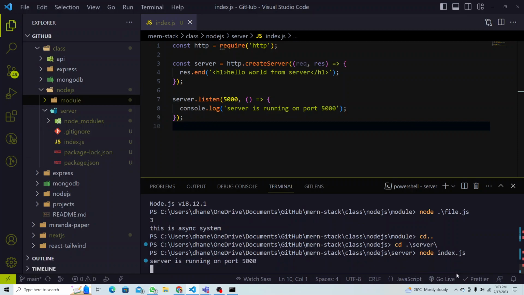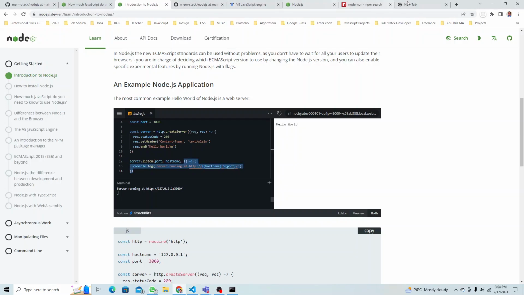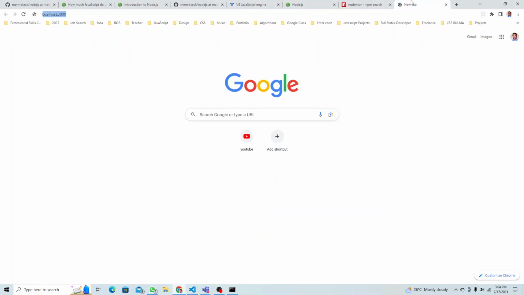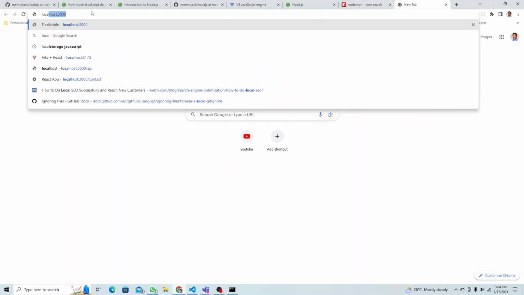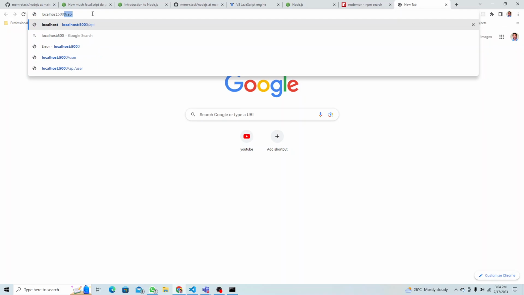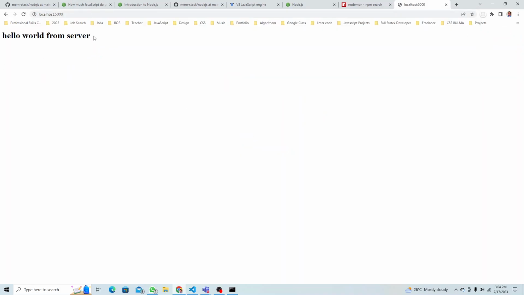Run index.js, and see, the server is running on port 5000, that means our server is online now. You can go here and test, so I can say localhost 5000, that's our root now. Enter, and hello world from server, see that, so we are already online now. We just created the first server in our nodejs.